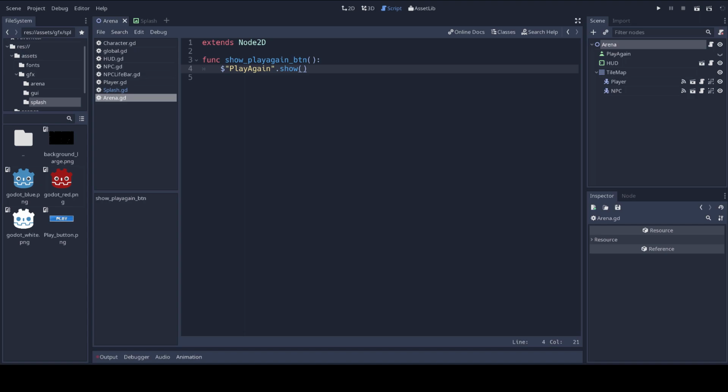The new function should be called at the end of the game. So let's trigger it in a new end of game function. So I'm just adding an end of game function that calls the function that we've just added. The game ends when one of the two characters die. When that happens, we need to call this function. So let's add that call in the character script.